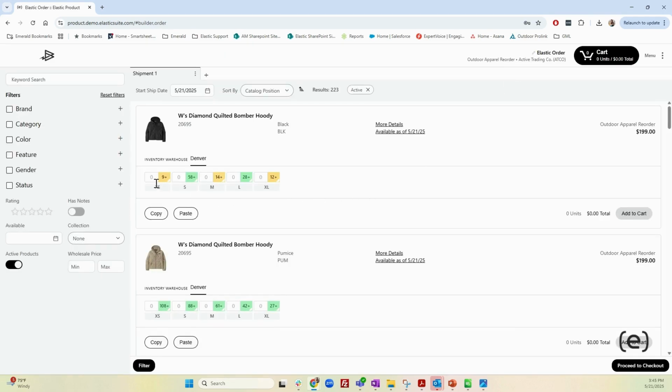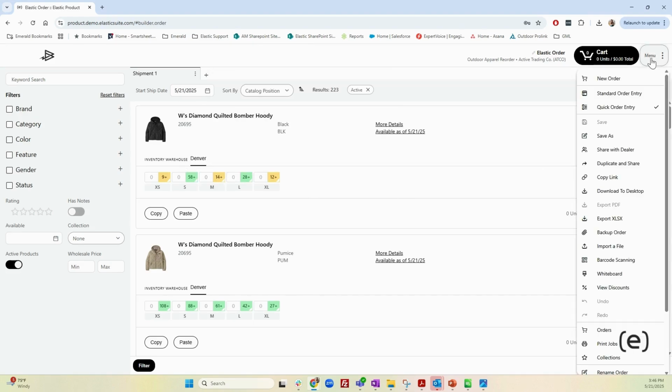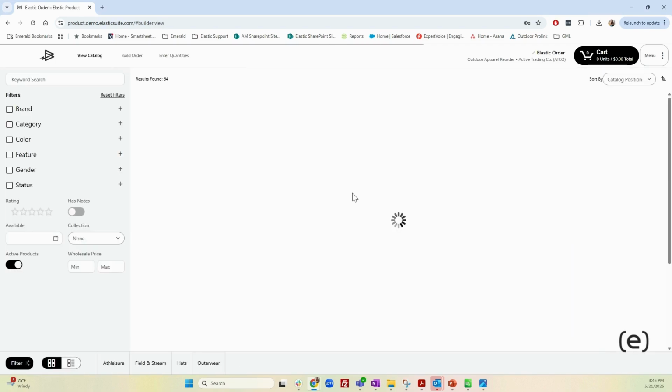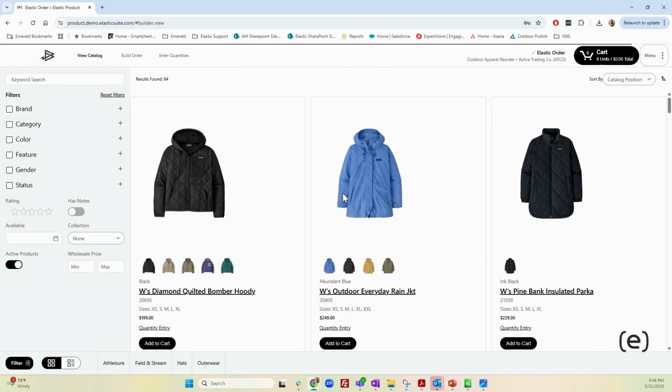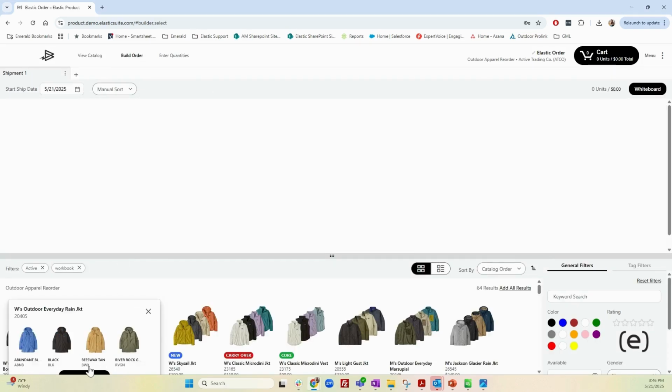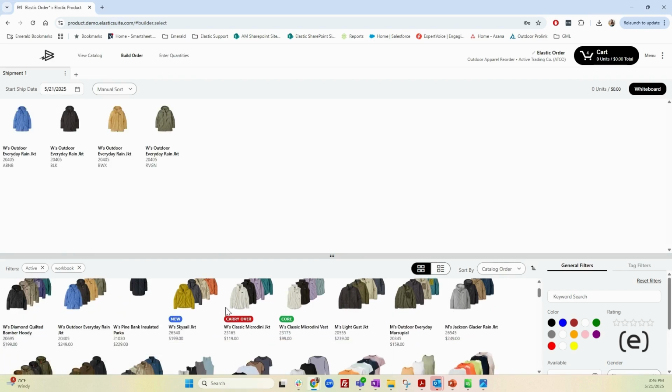Quick Order is a great way to access inventory very quickly and go ahead and check out. However, if you click the menu button, you can move into Standard Order. Standard Order will allow you to shop the catalog in a larger format and also build your order in an assortment view screen, so that you can start to build your order with visuals.